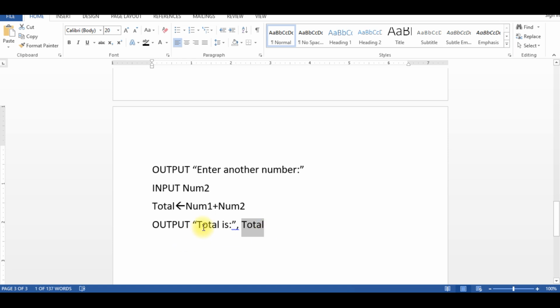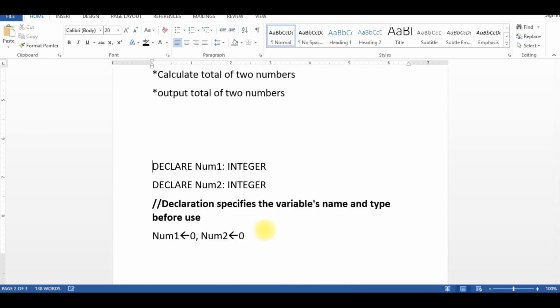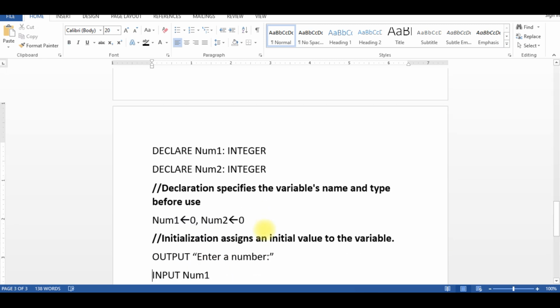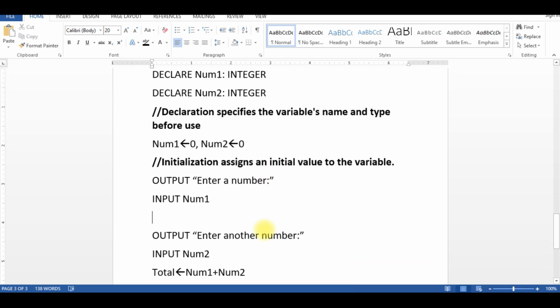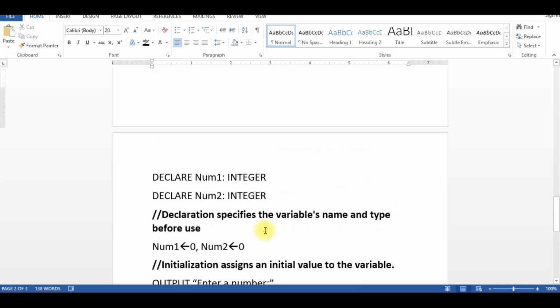For another example, total is 75, total is 99. So the prompt is displaying the text as it is, and the variable is displaying the actual total. Now we have to wind up our algorithm or the pseudocode. Now we type end in the last. End means that your pseudocode is now completed. So let me put it on the same page. So this is how we write the pseudocode, right? So this is the first class of the pseudocode.